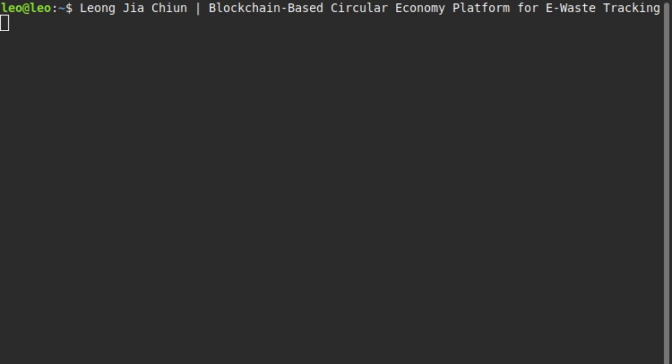So the system uses Hyperledger Fabric as the permissioned blockchain, Node.js backend API, React dashboard, and PostgreSQL centralized baseline for comparison. So in this demonstration, I will show the system architecture and software environment, blockchain network connectivity, device registration, custody transfer.